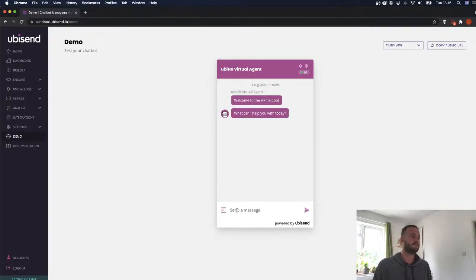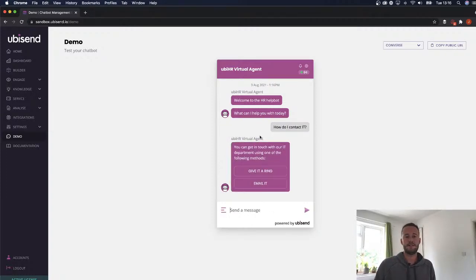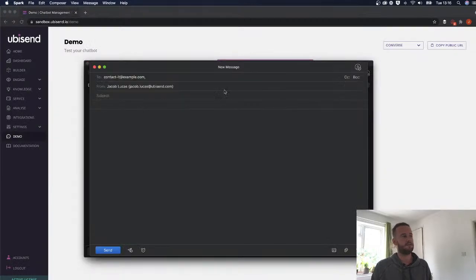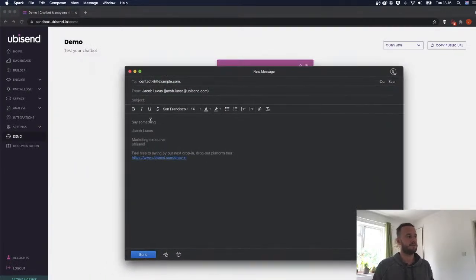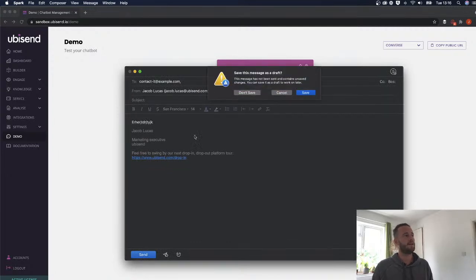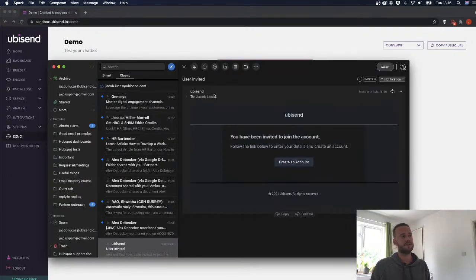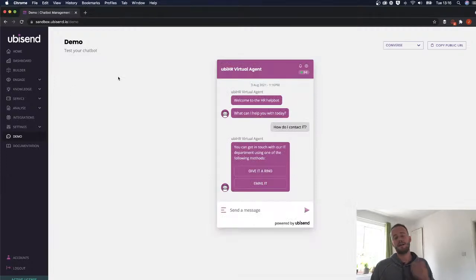So we'll just jump in and we'll go along the lines with, how do I contact IT? And now, as you can see, you can get in touch with our IT department using one of the following methods: give IT a ring or email IT. So if I just quickly click email IT right now, as you can see, my email account has come up here, and I can now just start composing an email. Hopefully none of you have seen my email address and are now going to be sending me all sorts of different emails. Okay, perfect. So nice and easy to use.